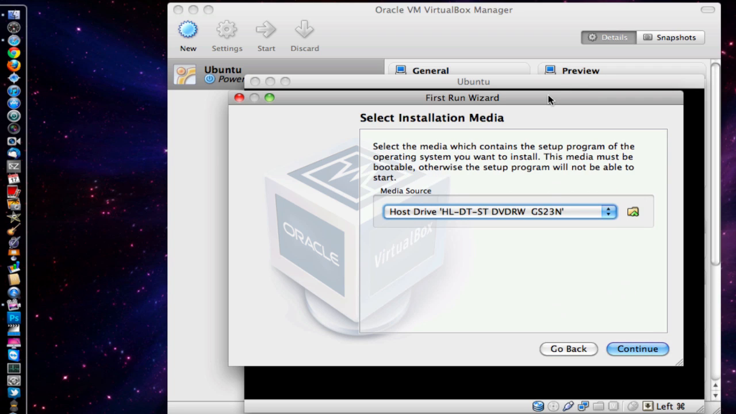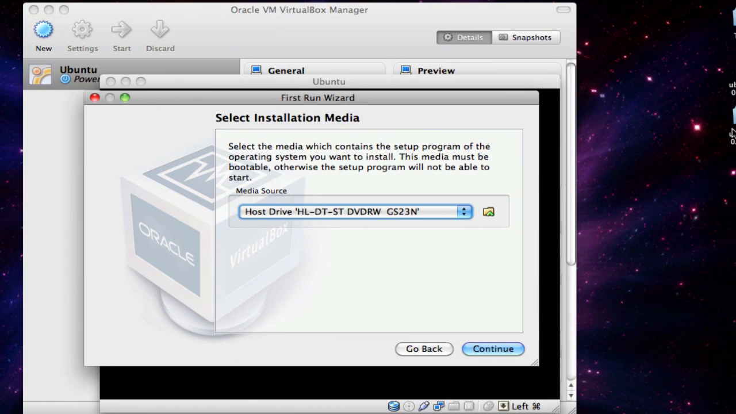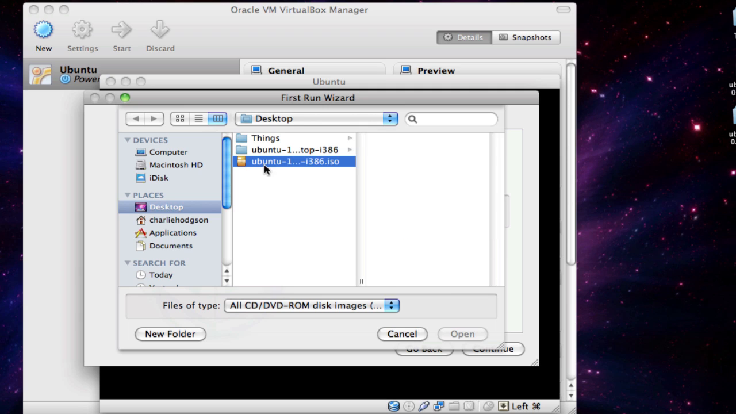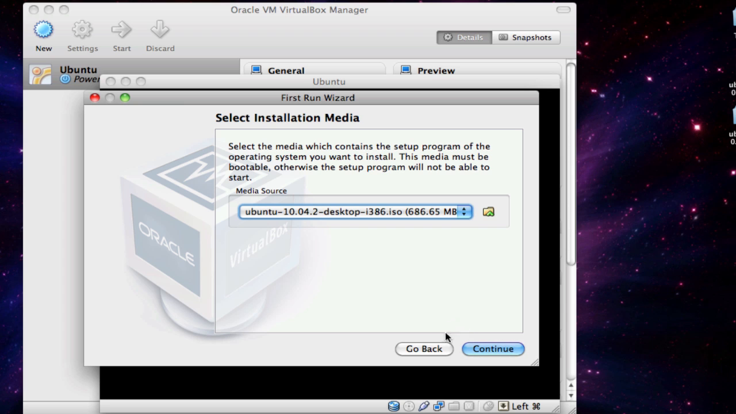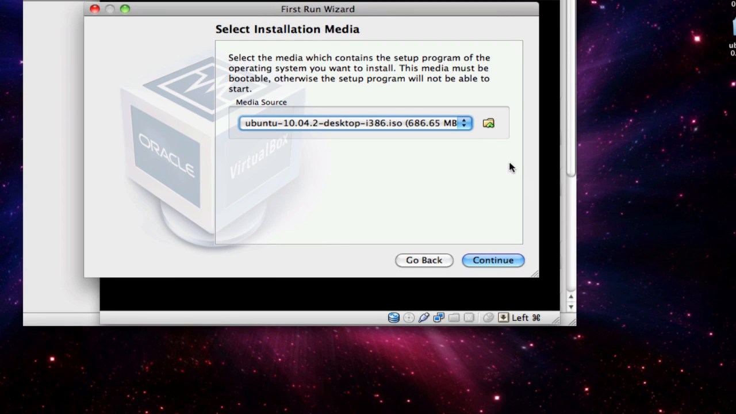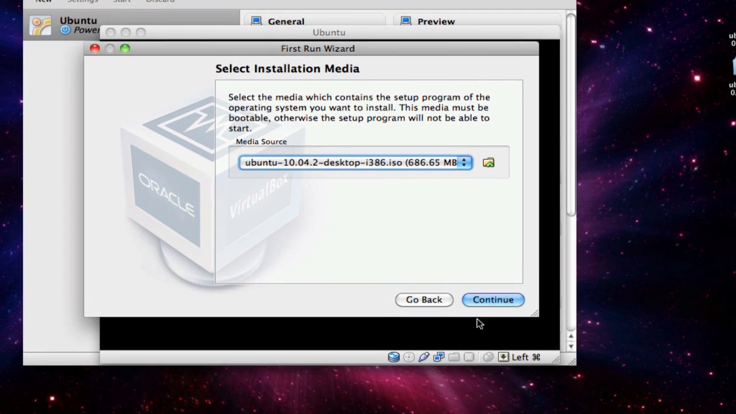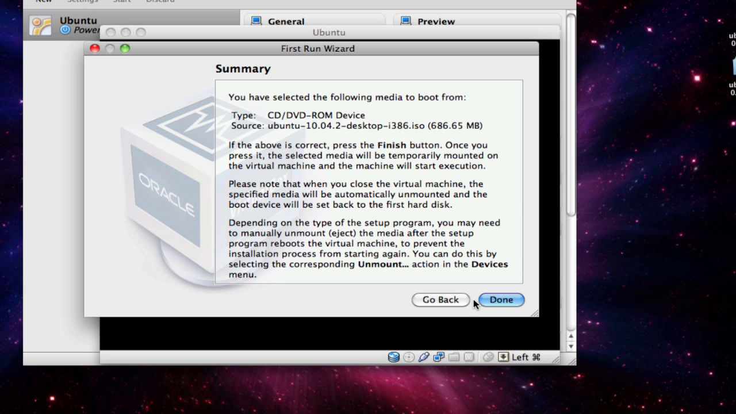Now, as you can see, it thinks that we're going to be booting the operating system through our CD drive. But we're not. We're going to be booting off of the ISO we have right over here on my desktop. So we're going to hit this little guy up there, then find the actual ISO right here. As you can see, Ubuntu 10.04.2 desktop i386.iso. Go ahead and hit open on that. As you can see, it recognizes our media source that we want to use. We're going to hit continue, and now we're going to hit done.